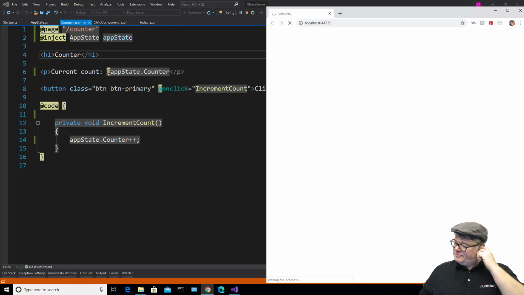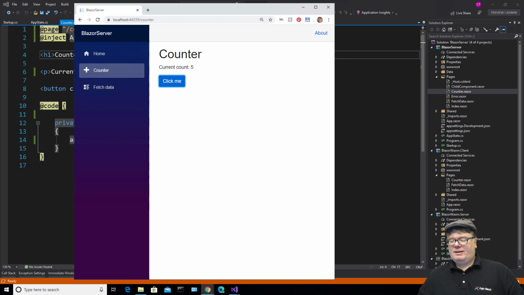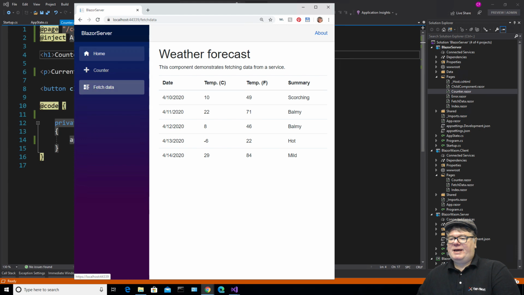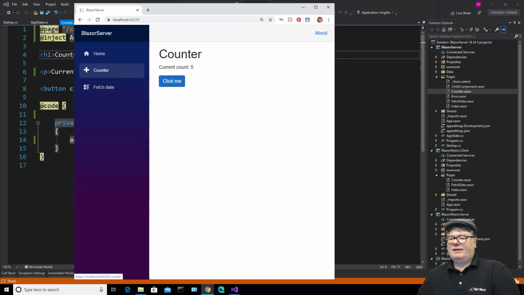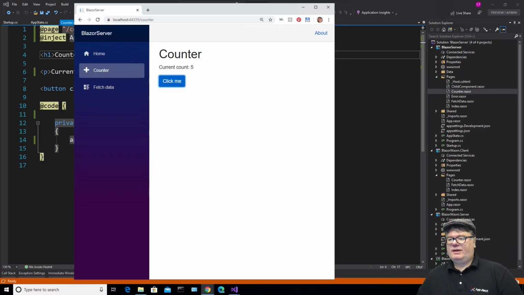Run this again. All right, go to the counter, increment. You can see I'm up to 5 right now. Go to another page. Go to the home page. Do this demo again. Back to counter. It's still 5. And we can still continue to increment it. All right?